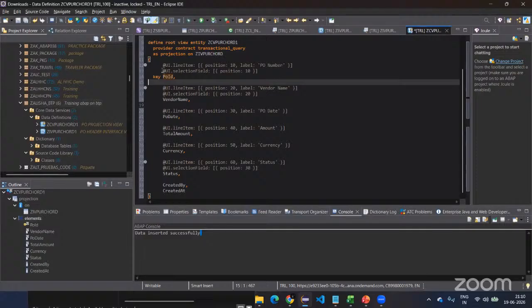So next is UI selection field position 10. What this does is make our purchase order ID appear as a filter field in the list report. Whatever list we are going to see in our output, this makes us see the filter field. The user can filter the list of PO numbers. We add this to purchase order ID and status, so anyone can filter by those fields. For that reason we are adding it here.